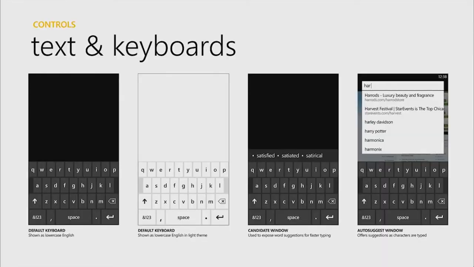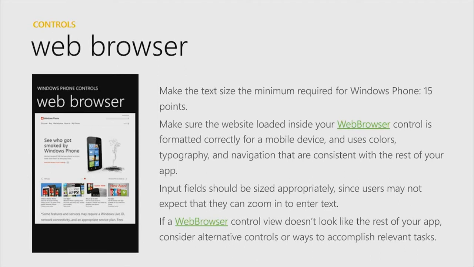That's going to take a little bit more programming for you. We'll move on to web browser. So the web browser control, make the text size the minimum requirements for Windows Phone, right? That 15 points that we talked about.